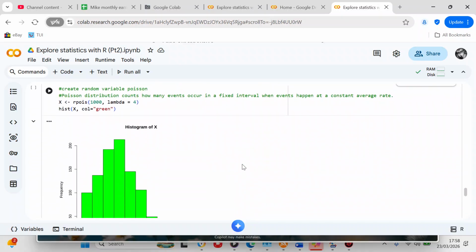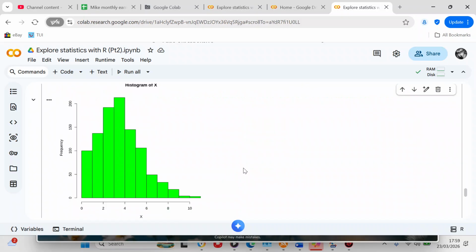Now we're going to check the Poisson distribution. A Poisson distribution counts how many events occur in a fixed interval when events happen at a constant average rate. We're going to run that in R: X becomes rpois, brackets 1,000, comma, lambda equals 4. Then you're going to make a histogram of that: hist, brackets X, comma, color equals green. So lambda equals 4.